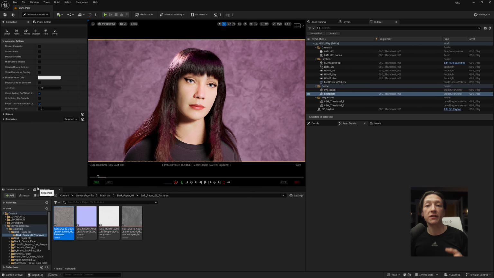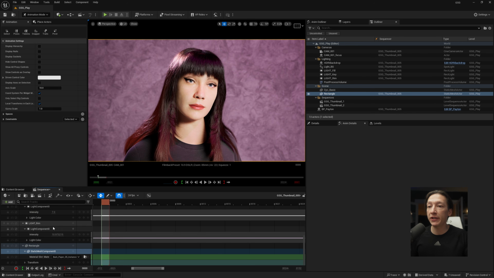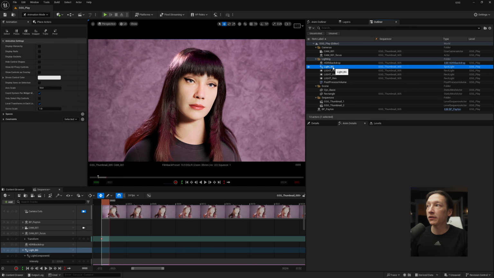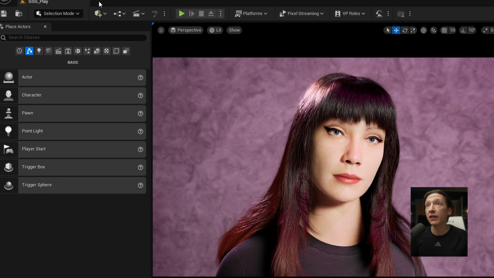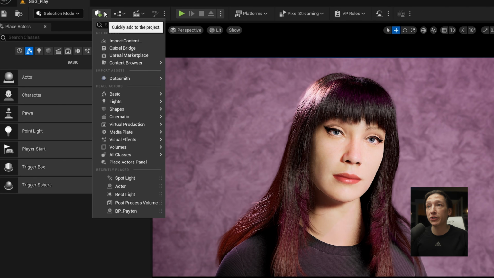Now I want to adjust the lighting. Now there's a couple ways to do this. First off, let's go ahead and go to our sequencer, and we need to find our light BG. Now, the light BG is a spotlight, and that's very important for what I'm about to show you next. If we go to our top left-hand corner, we're going to switch to our selection mode, and we're going to have this Place Actors panel here. And if you don't have this, you're going to go to the Quickly Add to Projects menu, and then there's the Place Actors panel. You can just click this, and it'll add this menu.